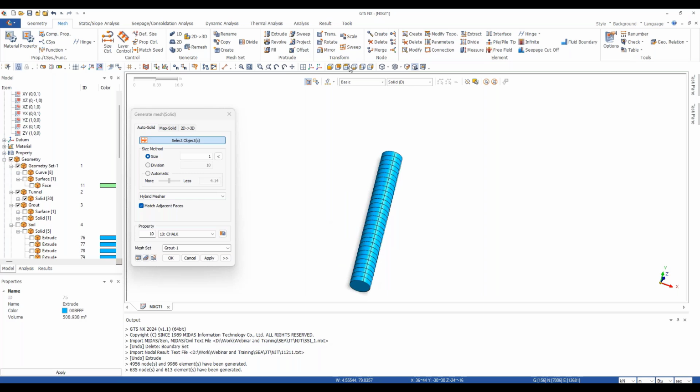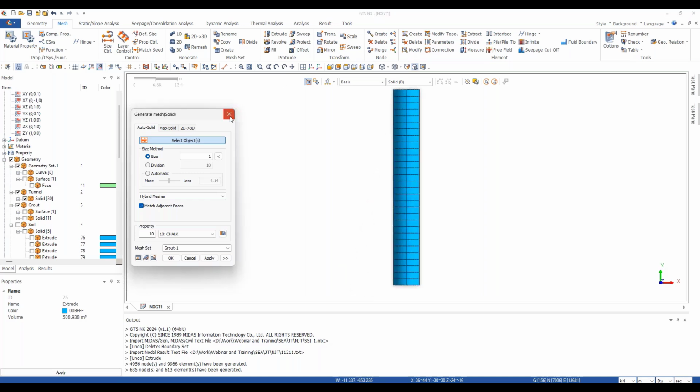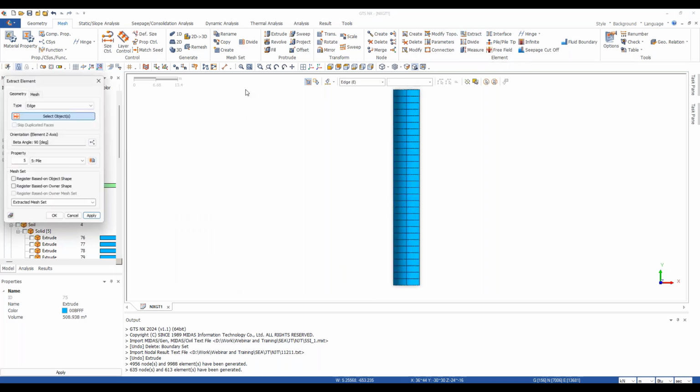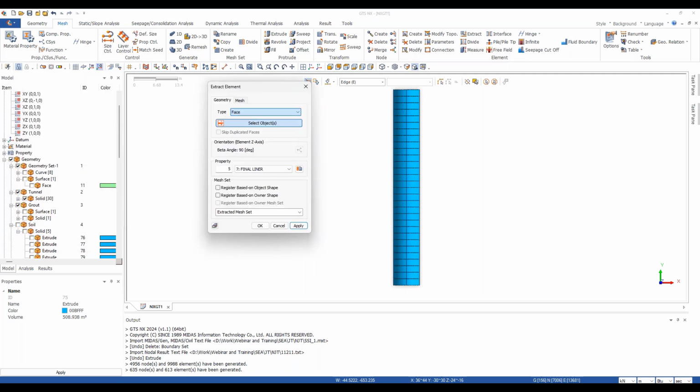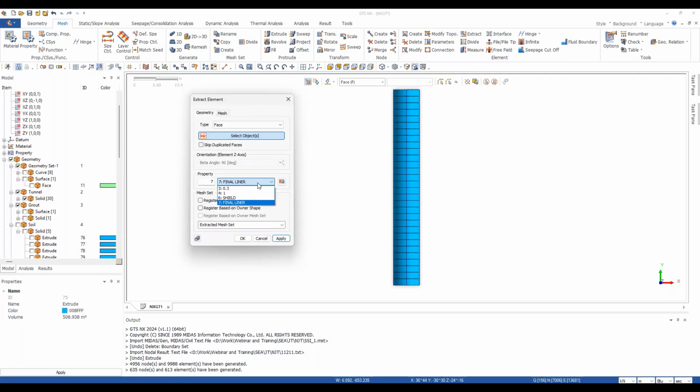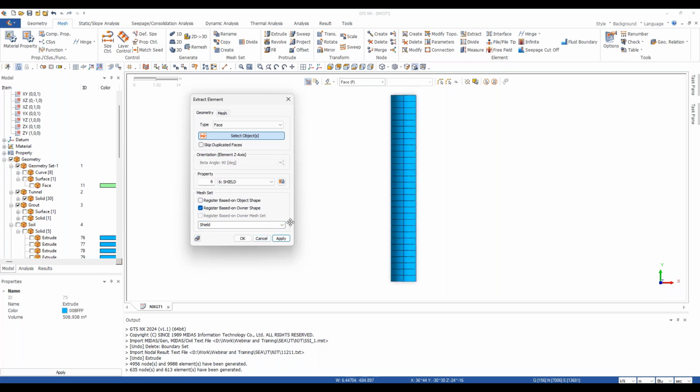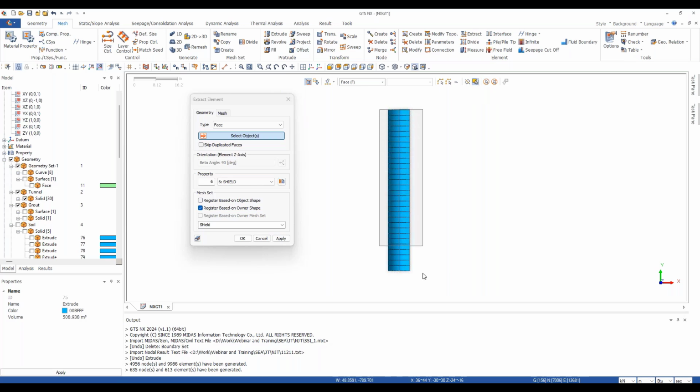For that, let's select the top view. We have the option for extract, then we'll use extract, then we will choose face, and then we choose shield in the initial stage, and later we will change it to final lining. Okay, then let's choose the register based on ownership, and then let me select the option called front selection.